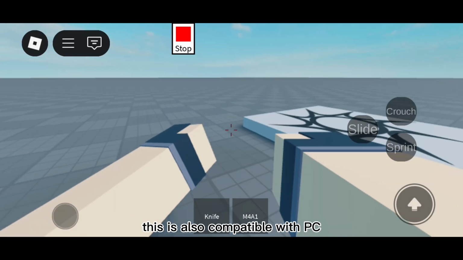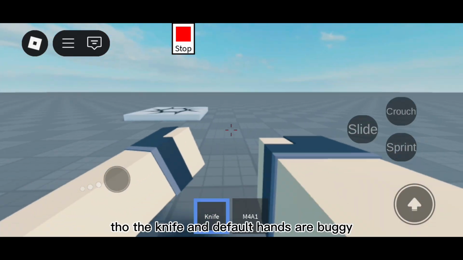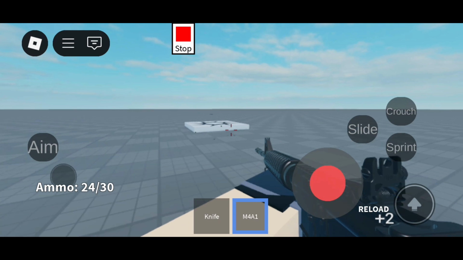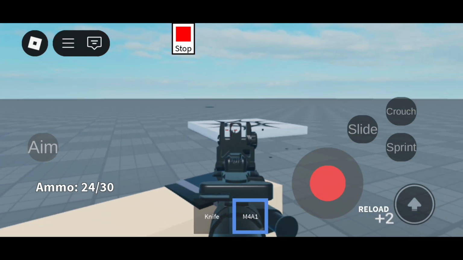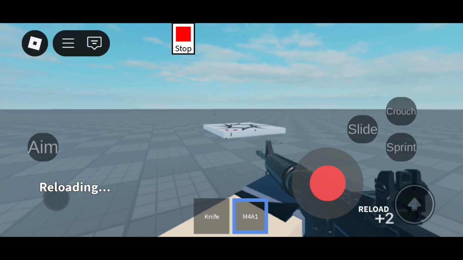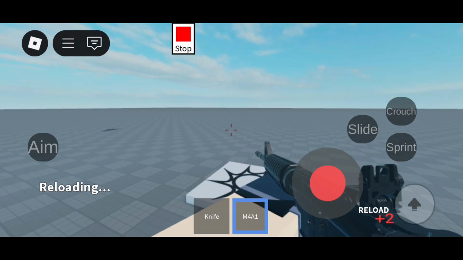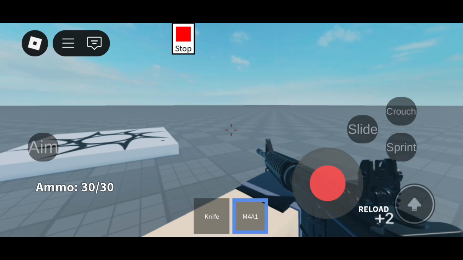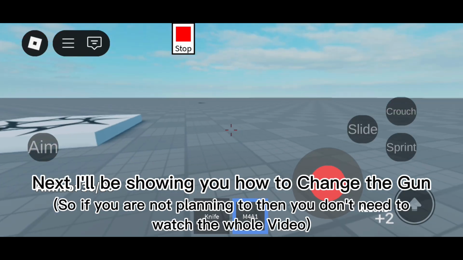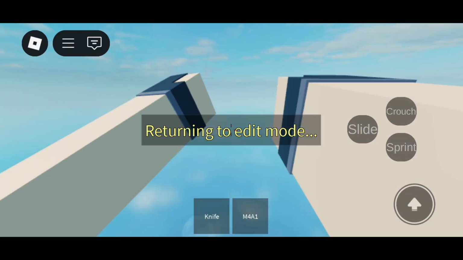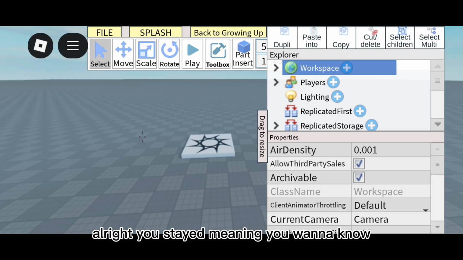This is also compatible with PC, though the knife and default hands are buggy. So yeah, that's it. I would want to fix the bugs, but I have no time. Ignore the error message, it doesn't do anything. So if you are not planning to, then you don't need to watch the whole video. Alright, you stayed, meaning you want to know.